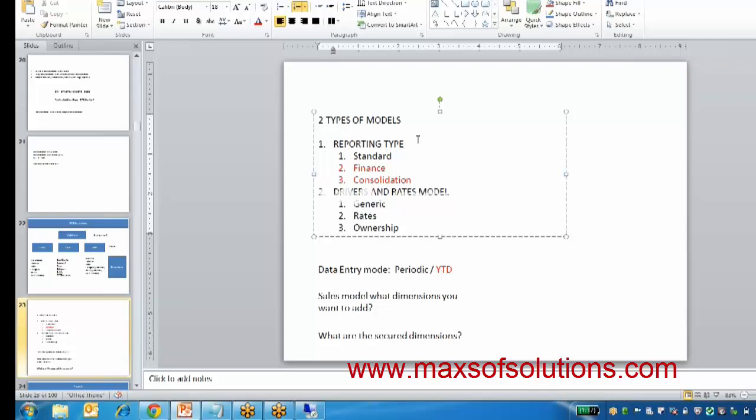So now I'm going to create a model called sales. Let's take sales as an example. Sales model is reporting type model. Why? Because I'm going to generate some reports and input schedules on top of this particular sales model. Again, there are two types of models: reporting type, and drivers and rates model. The first question is answered: we are going to create reporting type model. Then we are going to create drivers and rates model.